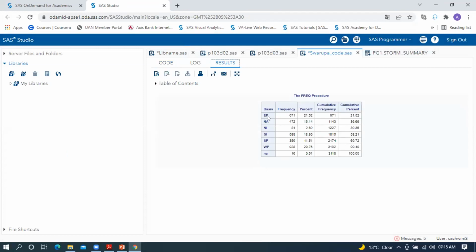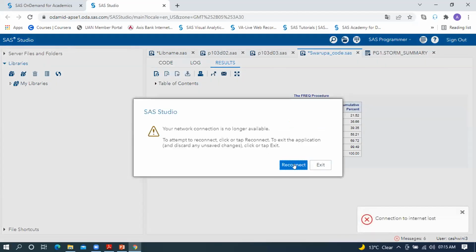So see, it's EP, NA, NI, SI, SP, WP. Of course, there is also a data value NA itself, but in small case, so it's invalid data. PROC FREQ gives you a count of every individual value of the basin column. This is where we come to know the ocean codes: East Pacific, North Atlantic, North Indian, South Indian, South Pacific, West Pacific. These are the various zones of your oceans in which the storms occur.